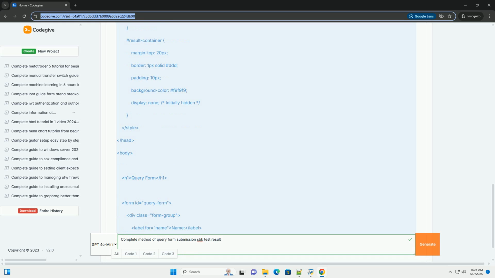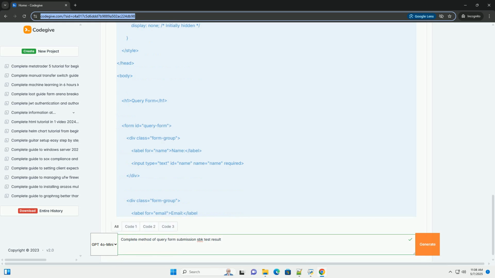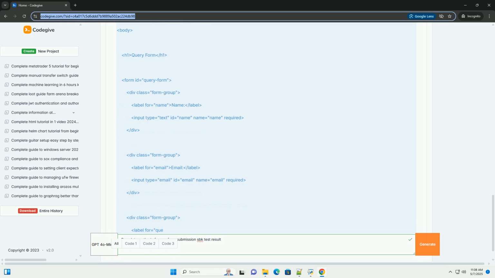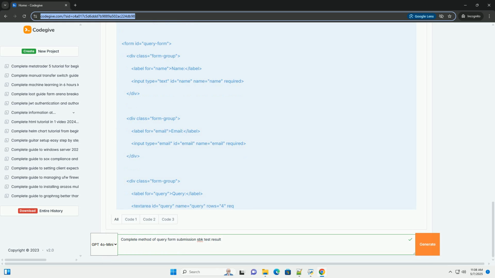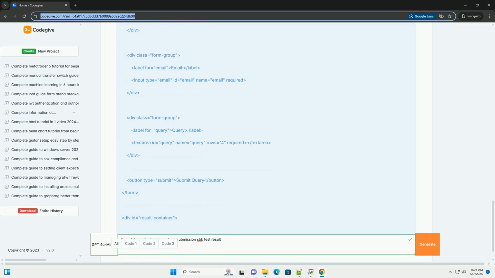This tutorial covers various aspects, including HTML form creation, JavaScript submission, backend handling using Python with Flask, and integration with a hypothetical SBK testing function.